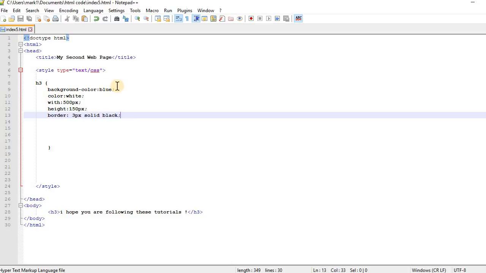So this one is pretty simple. We've changed the background color to blue, but we've given the color of the text itself white, which will show up better. We give it a width, we give it a height, and then we give it a solid border of 3 pixels solid black.